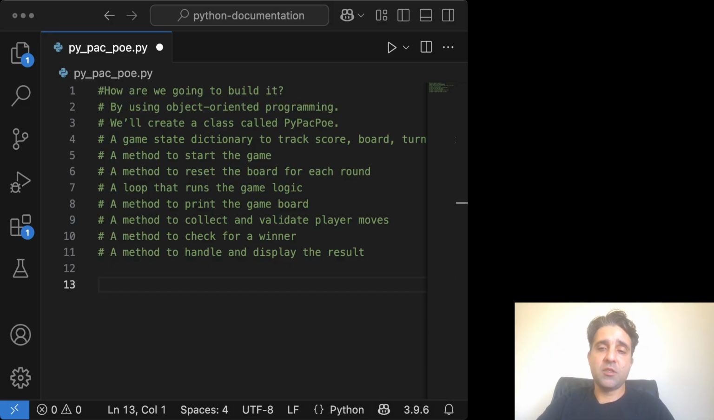The question is, why are we doing it this way? Because this project is not just about having fun, it's about learning. You will understand how to structure your code using classes. You will get better at working with dictionaries. You will see how to keep your logic clean and modular. And you will gain confidence writing real Python projects.